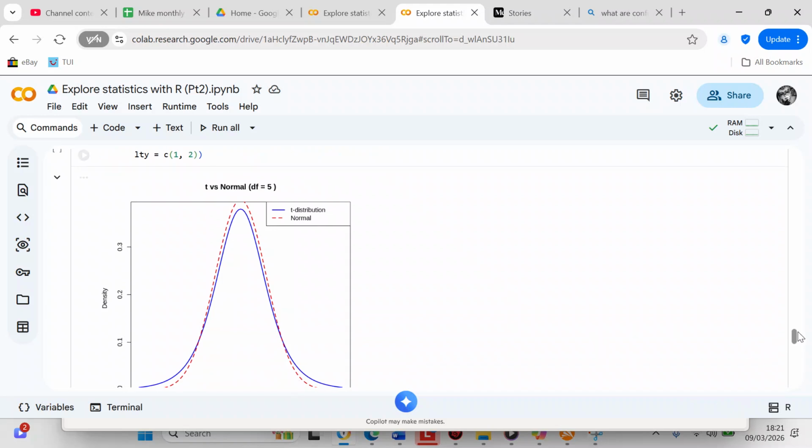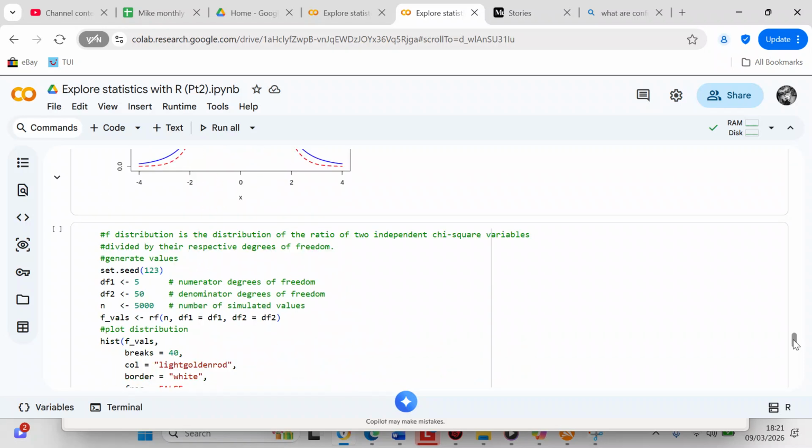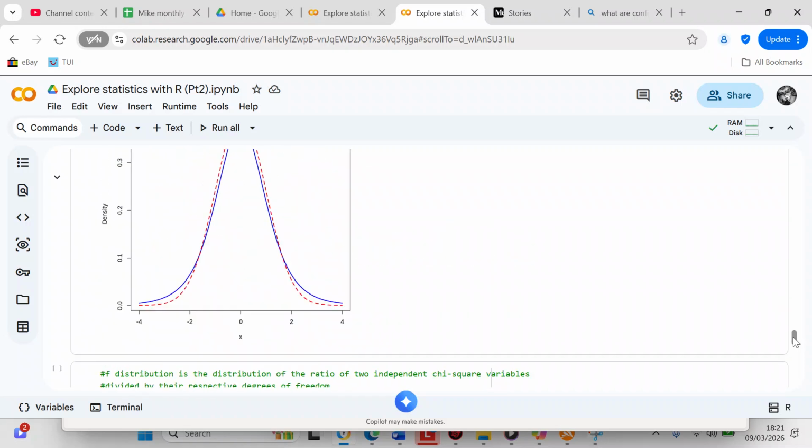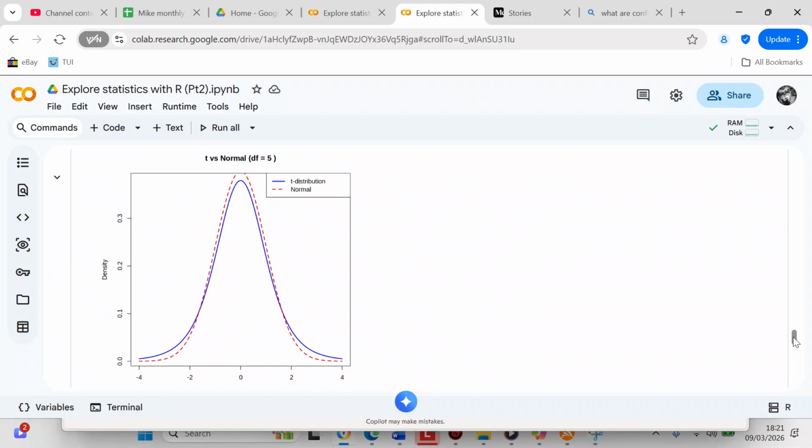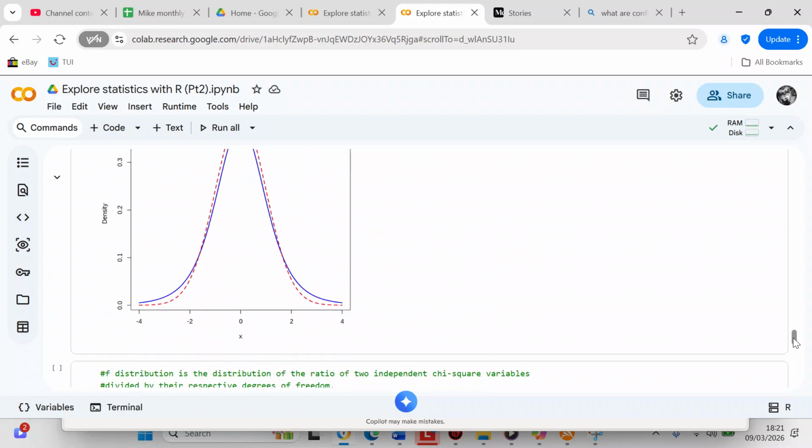And so our normal distribution is red, and the t distribution is blue. So you can see that the normal distribution is very close to the t distribution, with the exception that the tails are fatter in the t distribution than they are in the normal distribution.